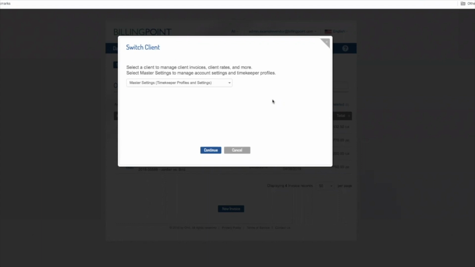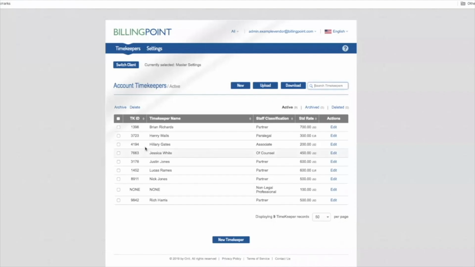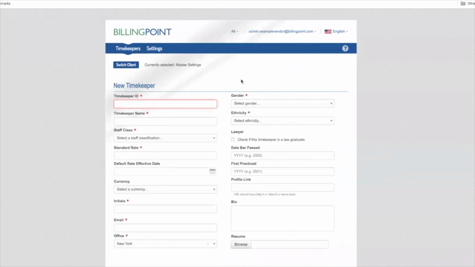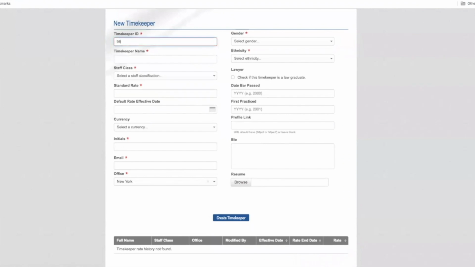To add a new timekeeper, use the Switch Client dialog box and choose your master settings. Here, you'll see a list of your account timekeepers. To add a new timekeeper, choose the New button at the top. Add in the required information for the timekeeper. A red asterisk indicates a required field.